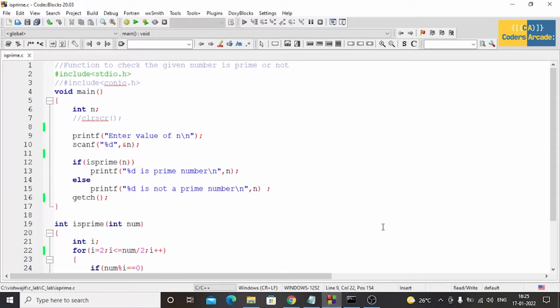This is Vishijit, and in this video we are going to talk about how to implement a C program to determine whether a given number is prime or not.